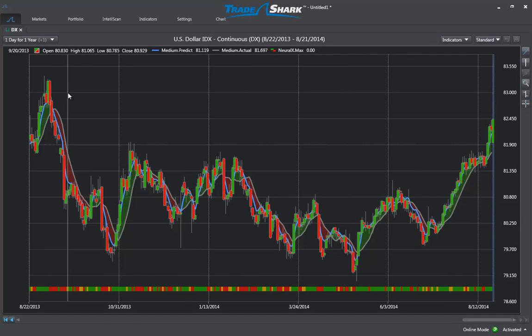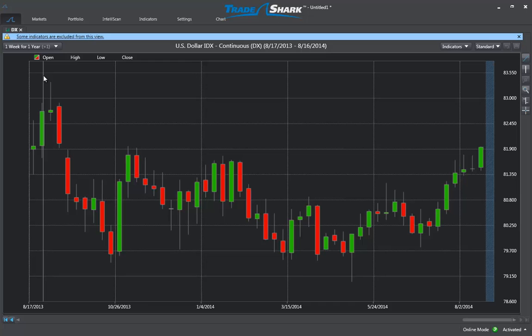Because selecting a large date range may make charts somewhat cluttered, you may wish to change the duration of each bar or candlestick. TradeShark allows users to switch from daily to weekly or monthly candlesticks, which can help clear up some room on your charts.